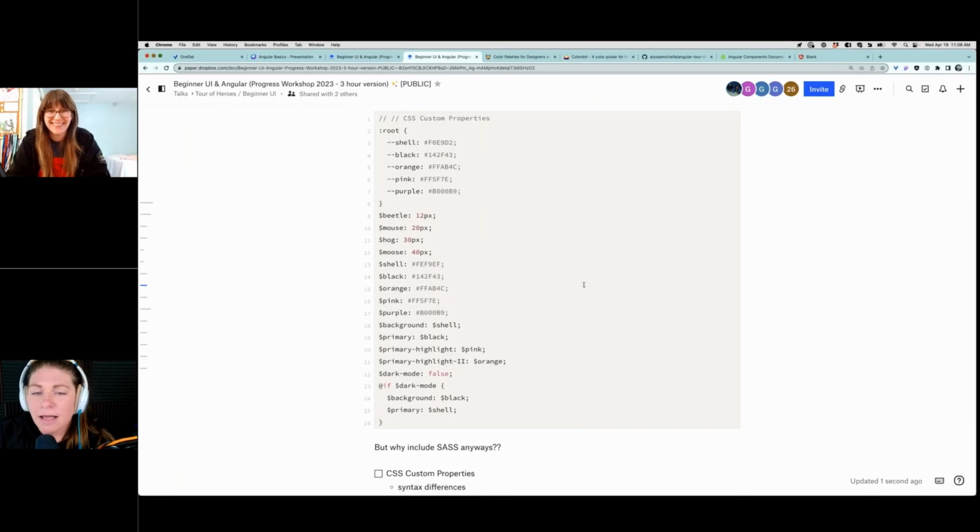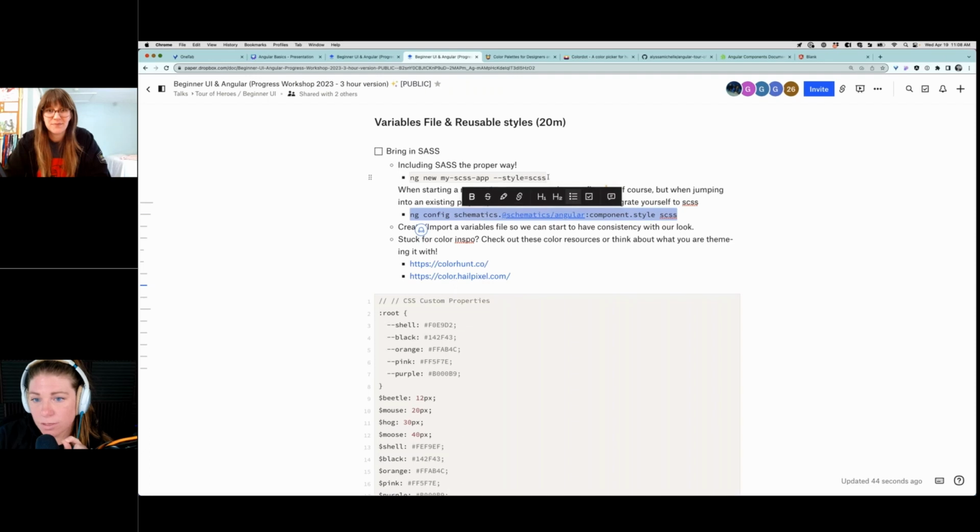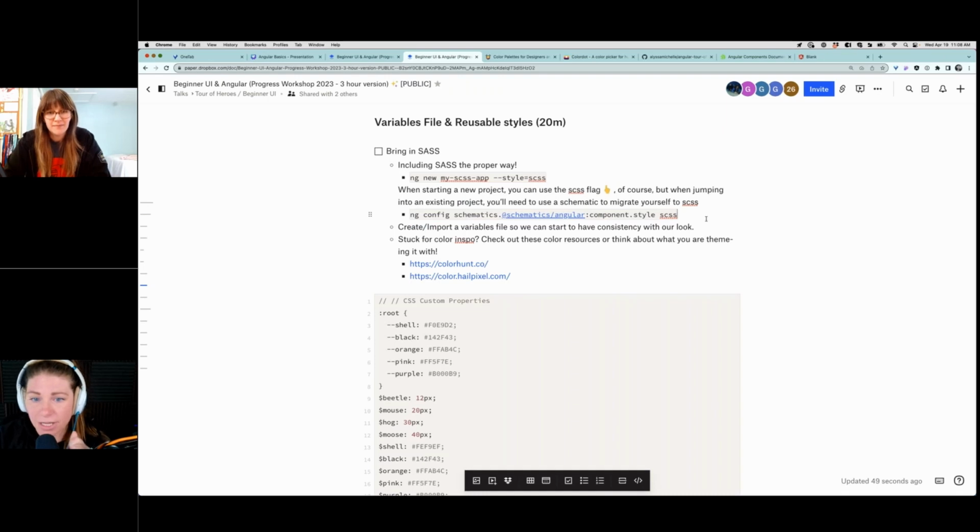But so at this point, we have included SASS into our existing project. And of course, if you want to start a new project, that's how you would do it. If you want to include it into an existing project, change that one line in the Angular JSON. We've created a variables file.